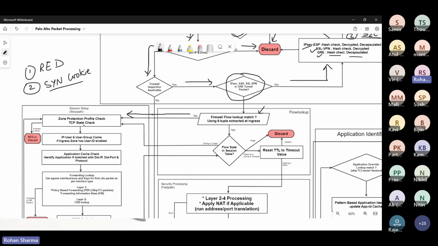If not, we are going to perform the TCP state checks, right? And if everything is good, then we are going to enter into the IP user and user group cache. So, we are taking this scenario like this is the fresh setup, first time the firewall has booted up. So these caches are empty at present. No data is available in cache, right?